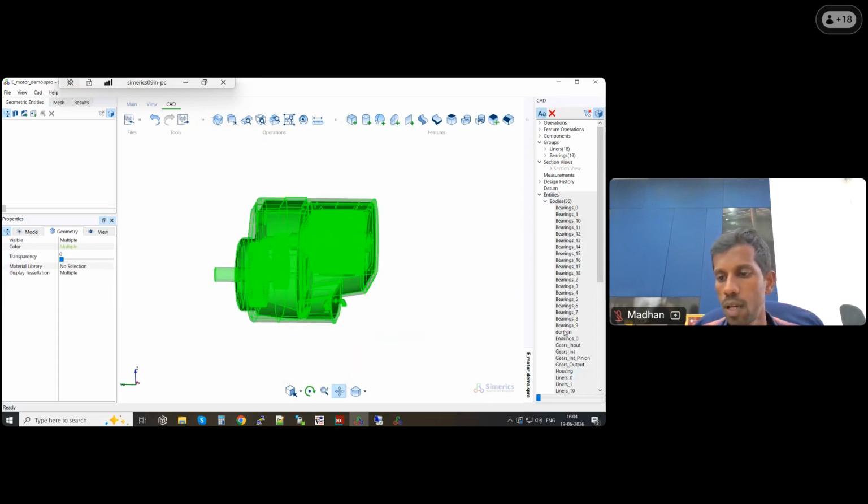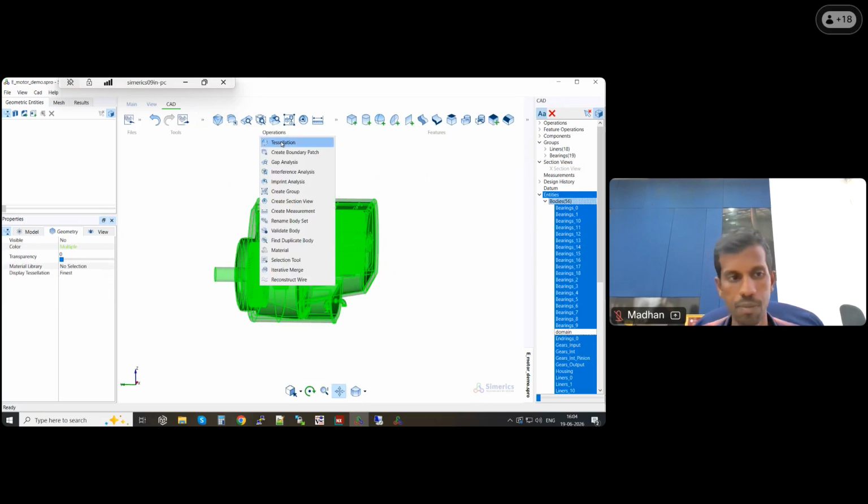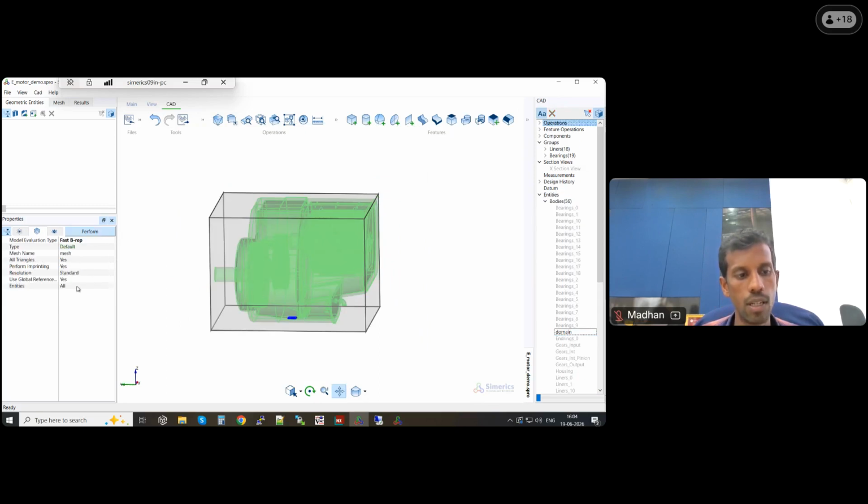So what I will be doing is selecting all the bodies without the fluid volume. Then under operations, you have an option called tessellation. Under tessellation, you can say user defined, because I don't want to include the domain, and add the selection. And here you can see the perform imprinting is set to yes. So this is the important thing. Now it will automatically identify the interfaces between solid to solid parts, and it will very nicely separate that during the tessellation process. Let us perform the tessellation.